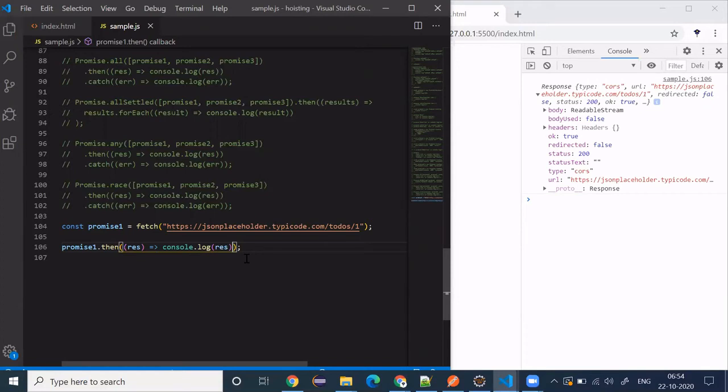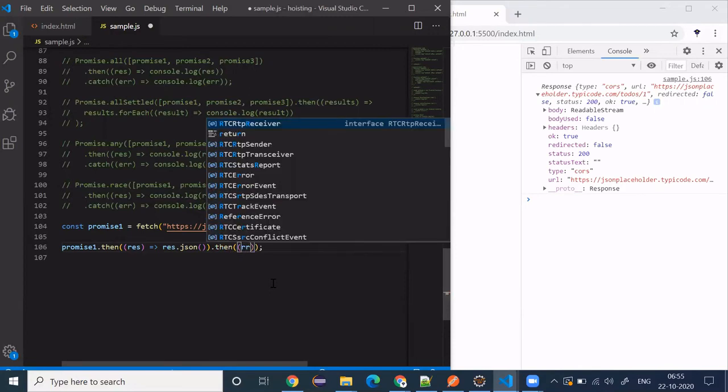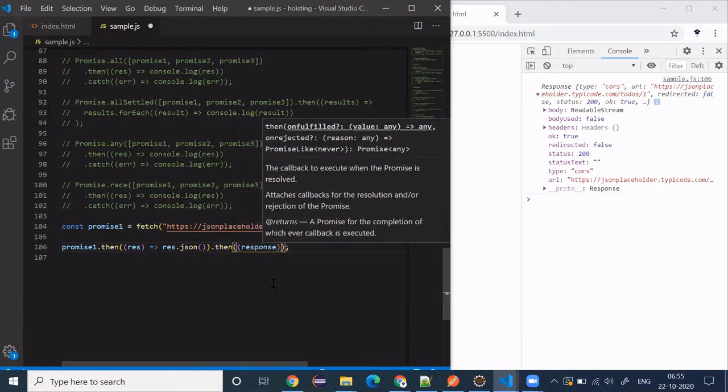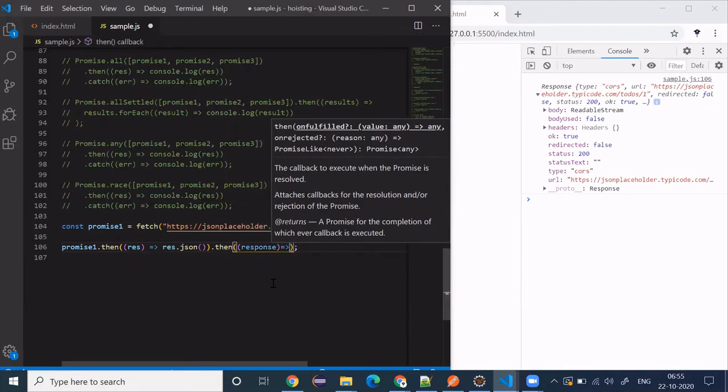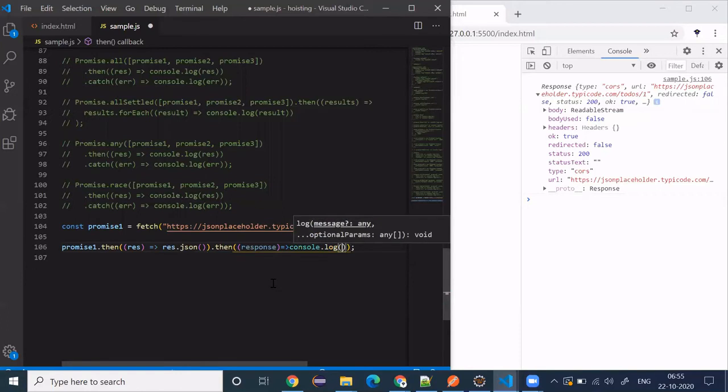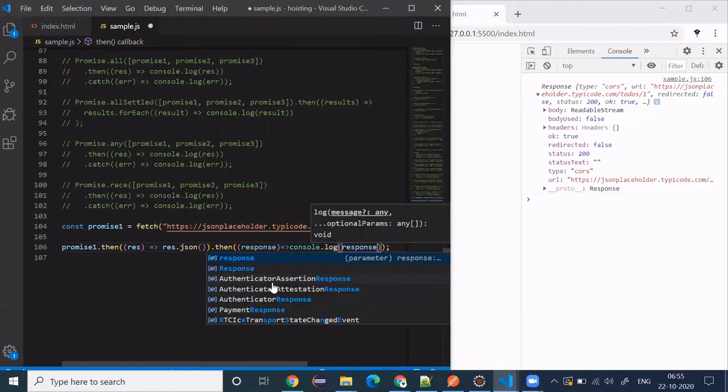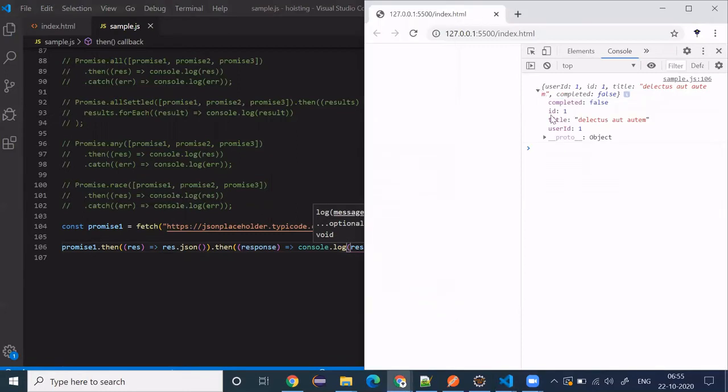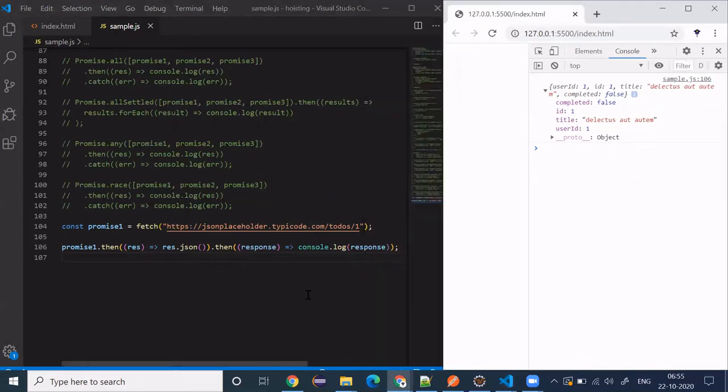So what do we need to do over here? We need to write response.json, which is a method provided by the browser. Now again it returns a promise, so again we'll handle it with then, and in this response we'll get the JSON object. console.log response. Let's save it and see the value. See, now we are getting the actual JSON object here. Now let me minimize this.